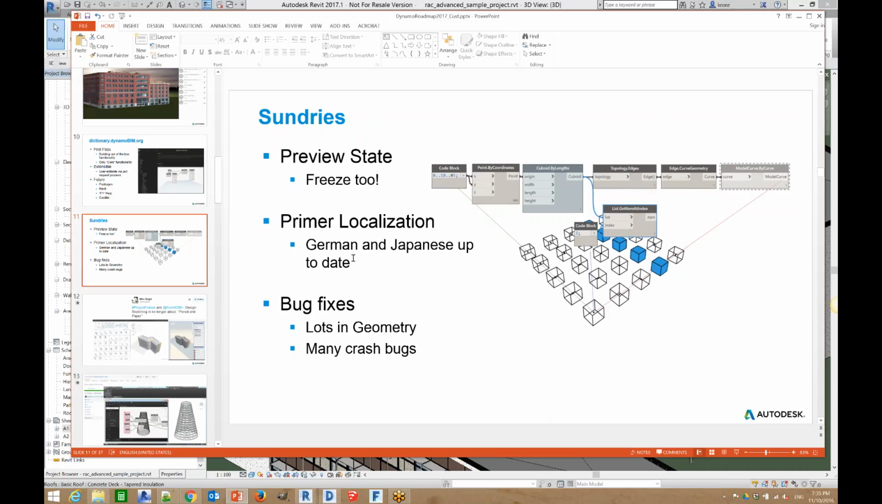And a lot of bug fixes. There's a longer list of bug fixes in the README file and on the GitHub page, but I'll just say that there's a lot of bug fixes in the geometry operations and a lot of crash bugs that have been fixed in 1.2.